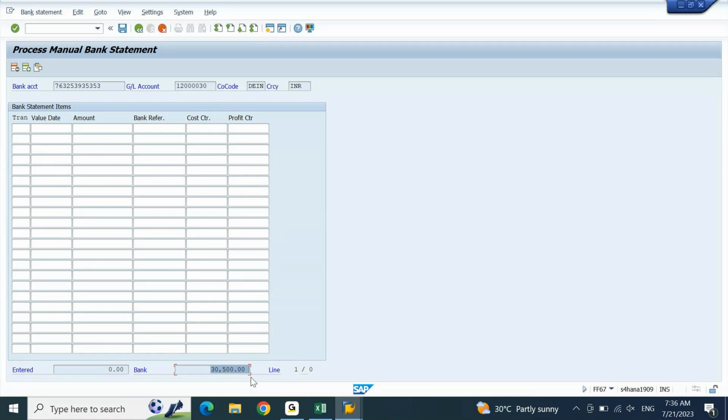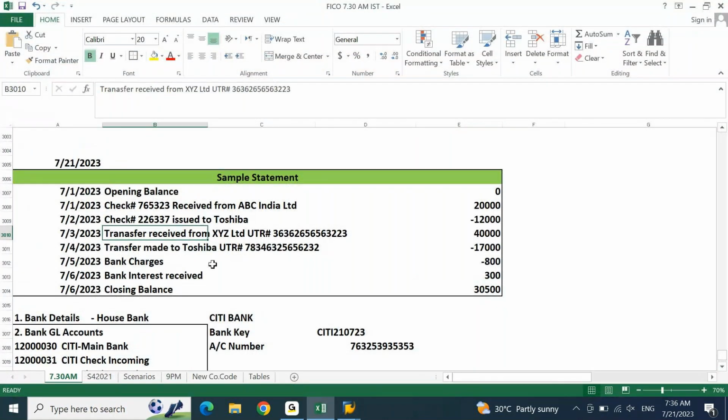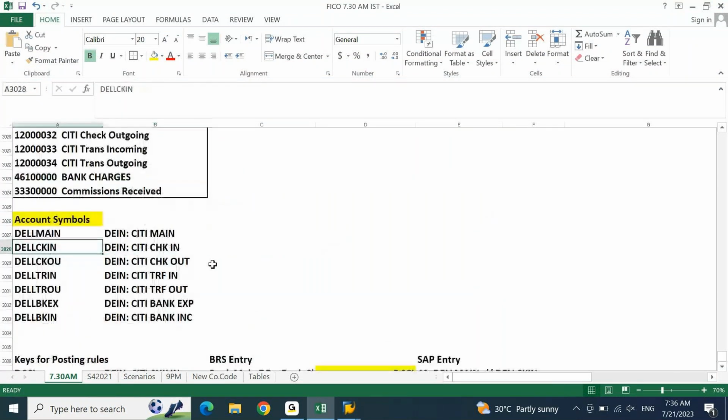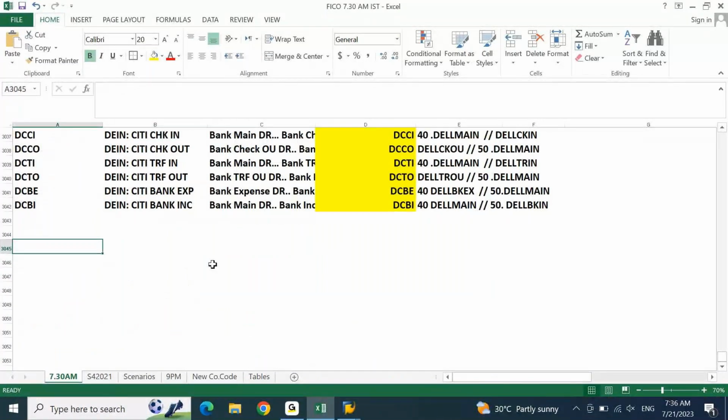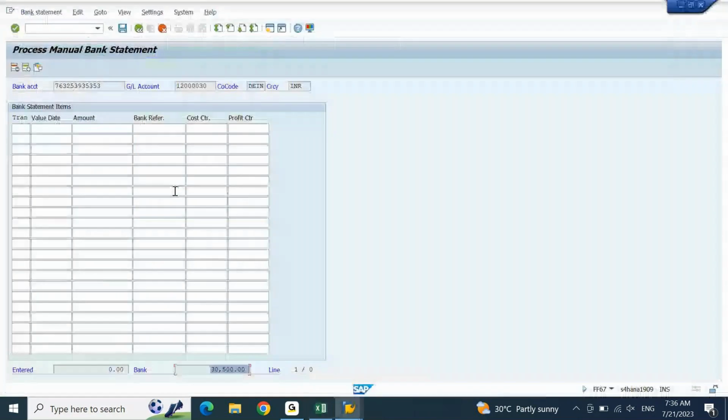For this 30,500, you need to input the detailed transaction list here, which is here. First one is what? Check incoming, check outgoing, transfer incoming, transfer outgoing. So for check incoming, check outgoing, transfer incoming, transfer outgoing, this is what you have created as transaction type. Same posting rule we have created as a transaction type. This transaction type you need to put here. I'll put the transaction type, value date. Let's say I'll put for everything 6th or current day as value date 2107. Copy, paste everywhere. Next one, amount.